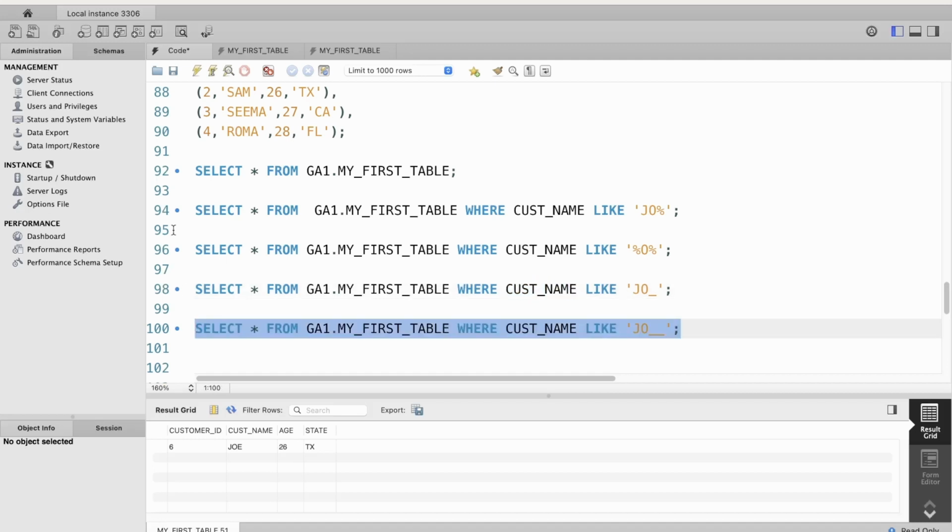Let's execute this query. Now, as you can see, you have two customers. You have John and Josh. Both of these have 4 letters, and both of them start with J-O, and then they have 2 letters afterwards, which are HN and SH. You don't see Joe anymore because Joe is just a 3-letter word, and here we would like to have something which has 4 letters. So hopefully this gave you a good idea about how to use percentage sign and underscore sign along with like statement. Now let's try to do all of these things with regular expression.